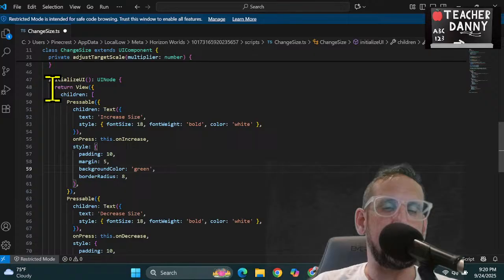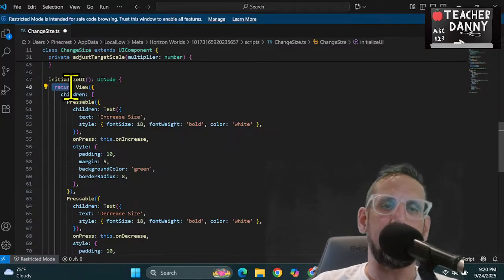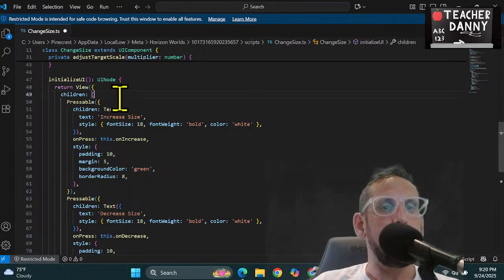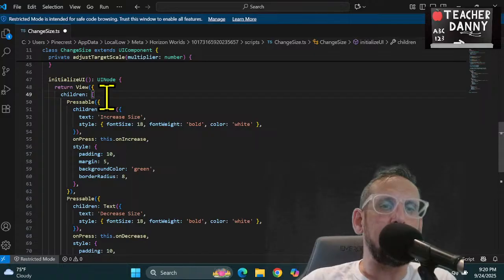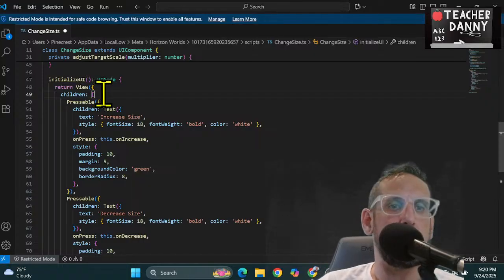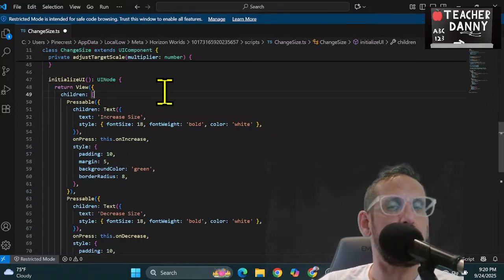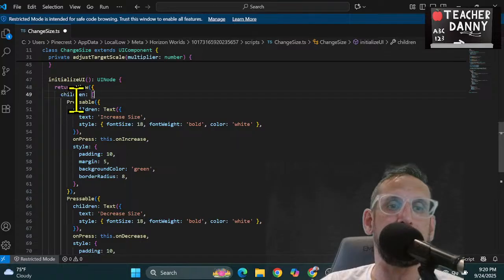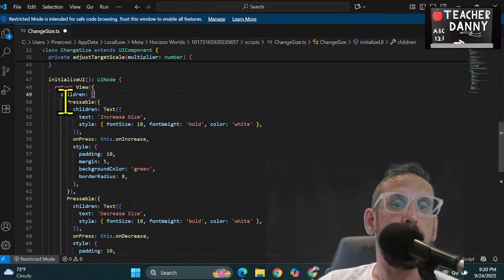Okay, so we've got the initialize UI. First thing we do, every single one is always going to say return view. And then that view is going to have children. And since we have more than one child, it is an array, which is a list. That's why we're using the square brackets, because lists go in square brackets and they're separated by commas. So here's the first thing on this list, the pressable.